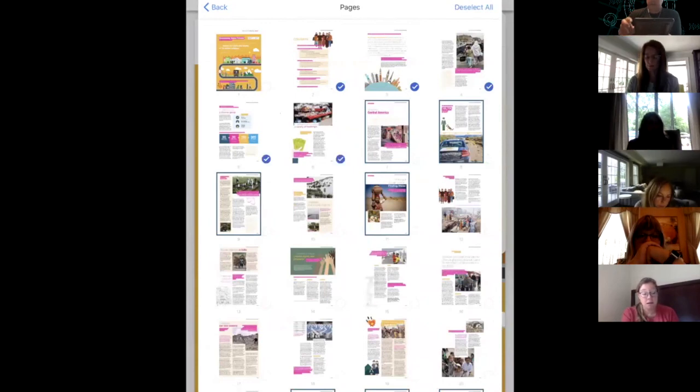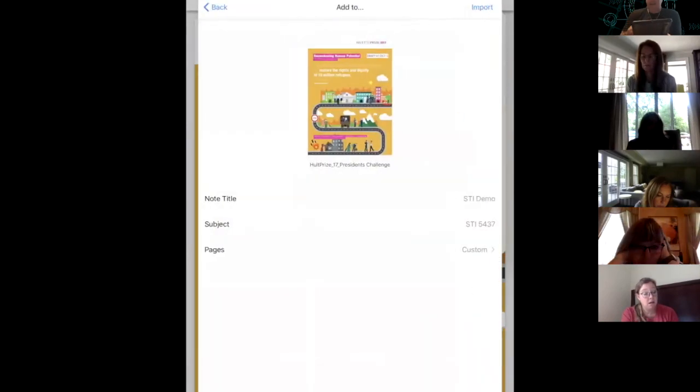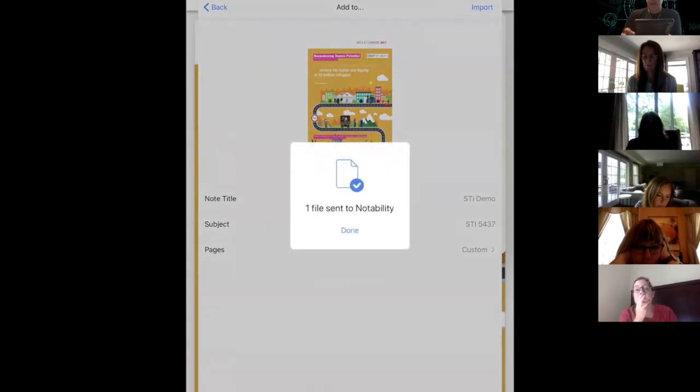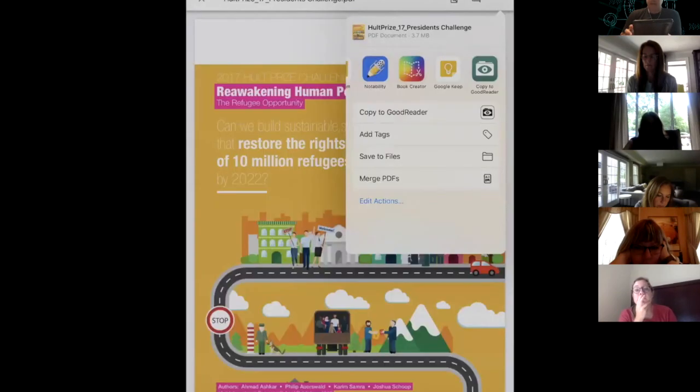We'll do those pages. Okay. And then we'll go back. So I've selected them, so I go back. It says custom on pages, so I know which ones I did. So I'm going to import that. I'm going to say done. Now it leaves me in here.